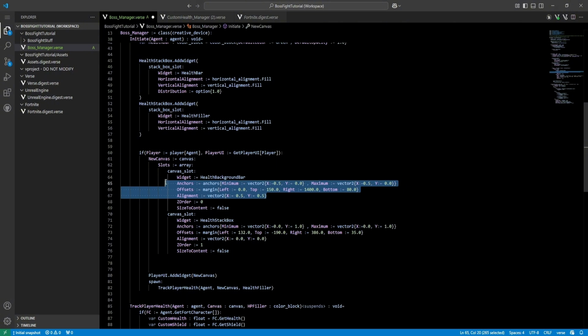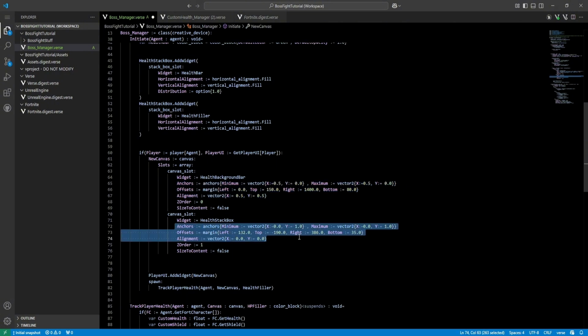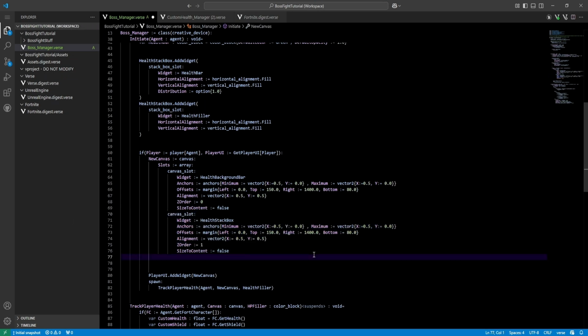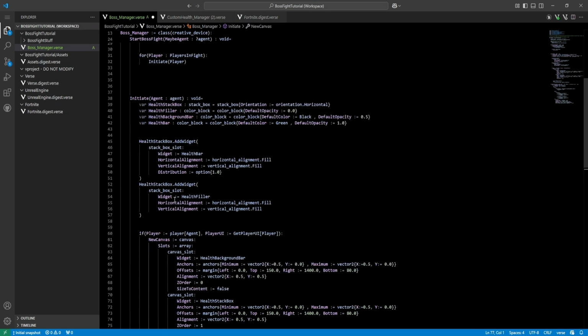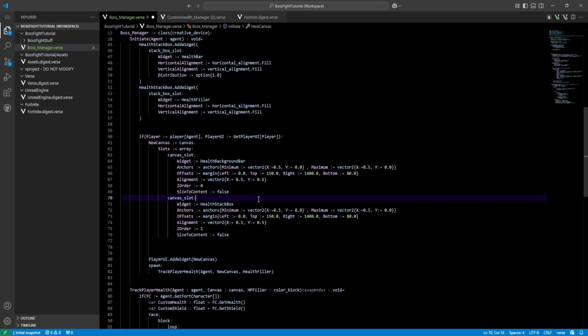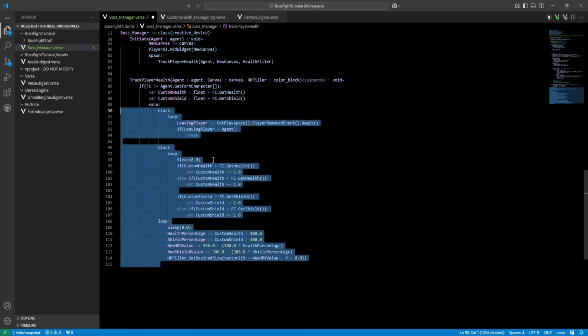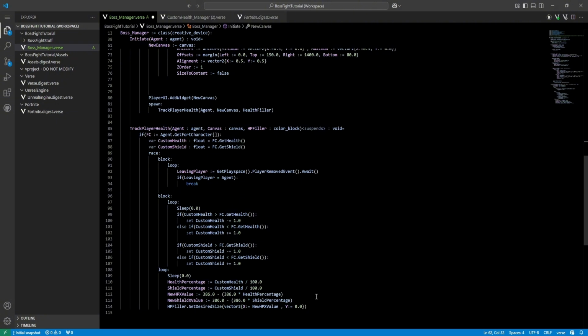So now I'll copy these three here and paste them on our second canvas slot as well, because they're going to be identical. If you want to know how this health bar works, you should go watch the other video on it. So now that we have the health bar looking like how we want, we need to make it function like how we want. And that means we need a boss health. And that means we need to make it use the boss's health rather than the player's health.